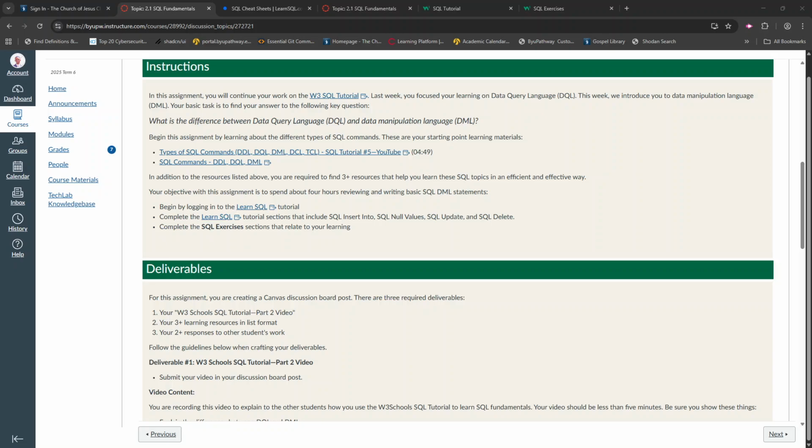DQL stands for Data Query Language. Think of it as asking a question. Its primary command is select. It reads the data but doesn't change anything. That's DQL, Data Query Language.